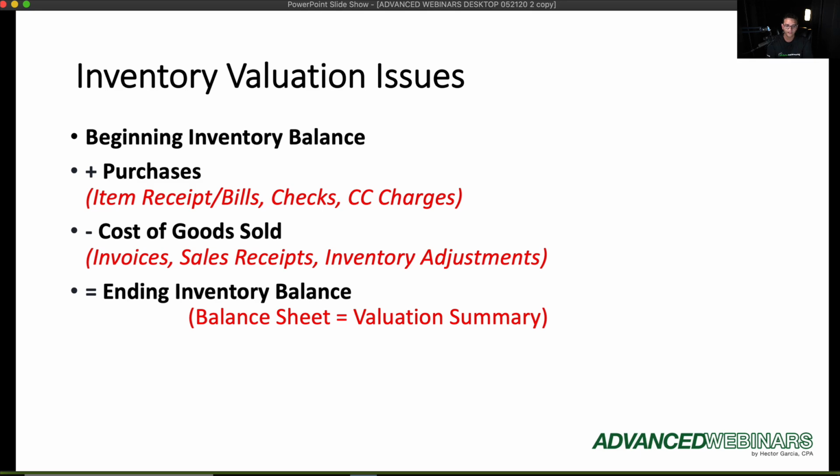You also need to know and understand that purchases are driven from item receipts, bills, checks, and credit card charges. Purchase orders are not going to drive purchases. Journal entries are not going to drive purchases. And cost of goods sold are driven by invoices and sales receipts. You can use inventory assembly to adjust your cost of goods sold, which we just did. We did an inventory adjustment to adjust our cost of goods sold. But you need to understand which transactions drive the purchase amount, the cost of goods sold account, and eventually the ending inventory.